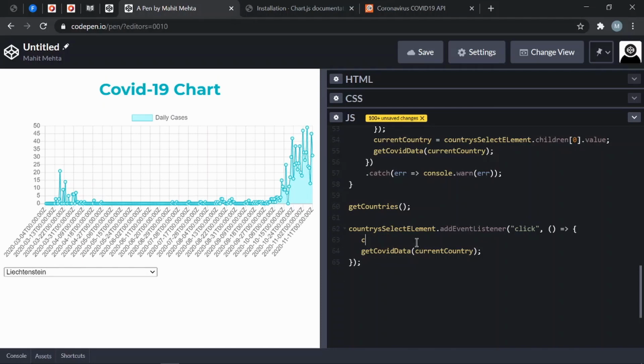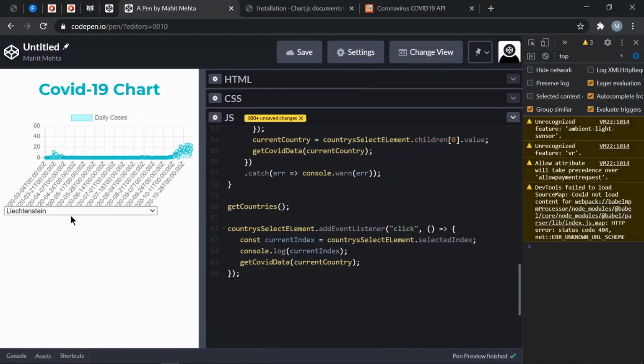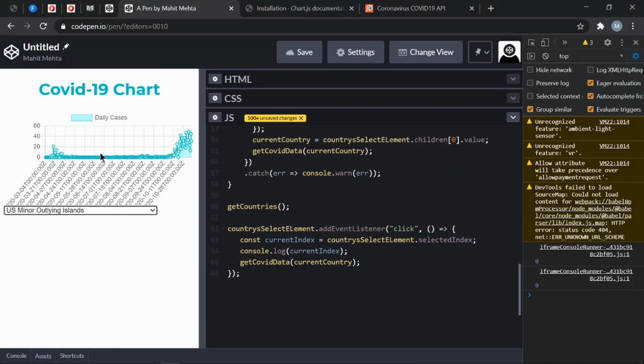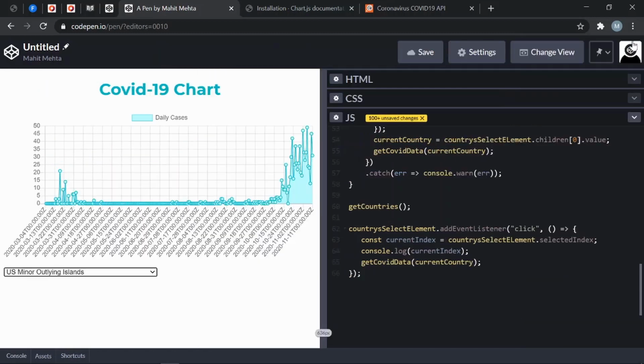We can just get const current index. Basically, it's an array of countries, so we need to just get the index that is selected. Right now it's 0, so let's just get it. We can get this country select element and do selectedIndex, and this is going to return a number. I'll console log current index, and if you click it, it says 0. If we pick something else, it's going to be 9, so you see it's updating the index.